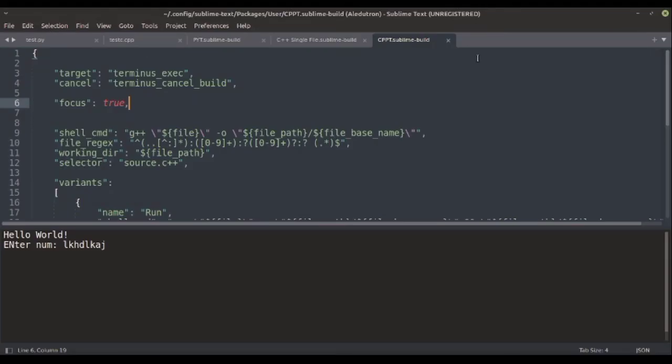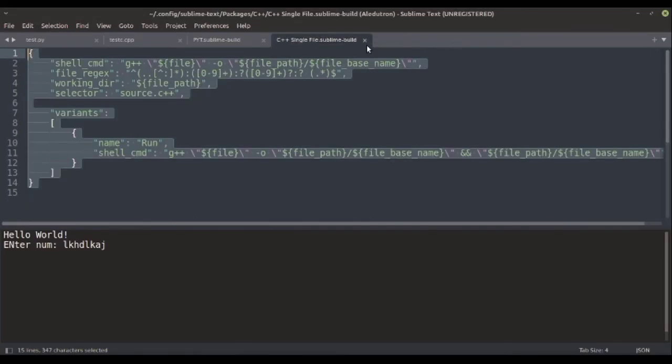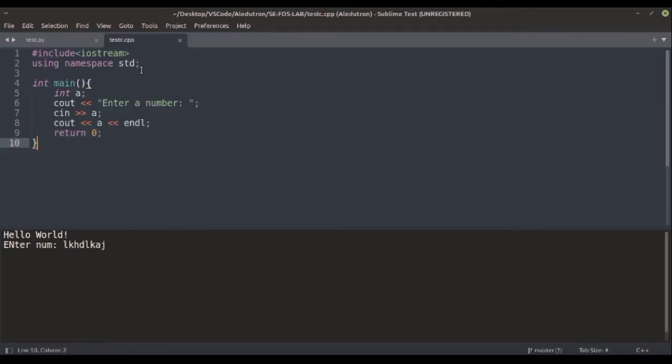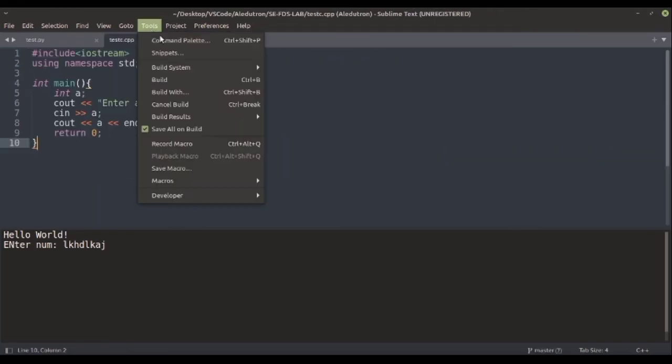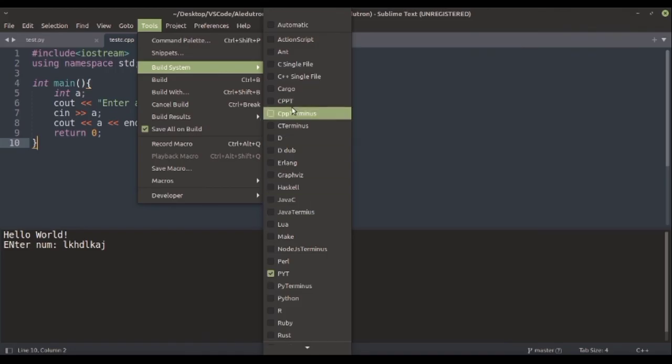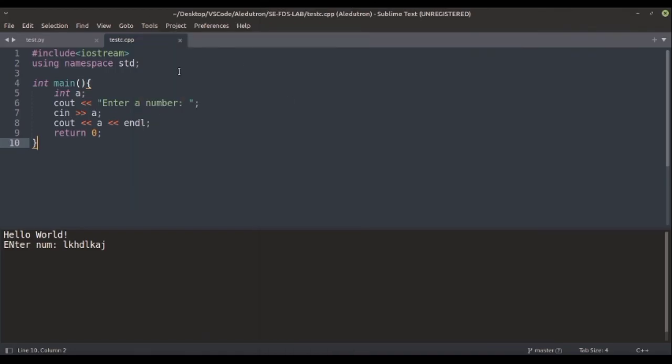After saving, I'll close these things because I don't need them anymore. I can go to tools, build system, and CPPT. So I can click this in the build systems and then execute this. It will ask for two options. I will use run because we have to run. After running, the cursor is automatically coming here. I can type anything, press enter, and this works fine now. So these are the two files which we created for executing our build file.